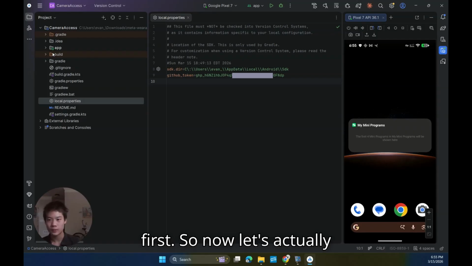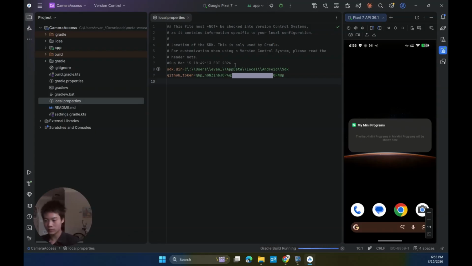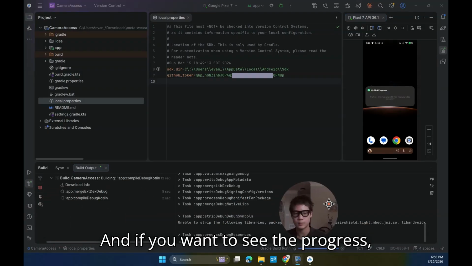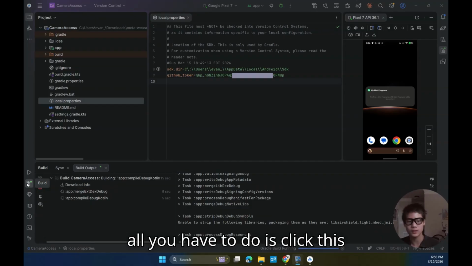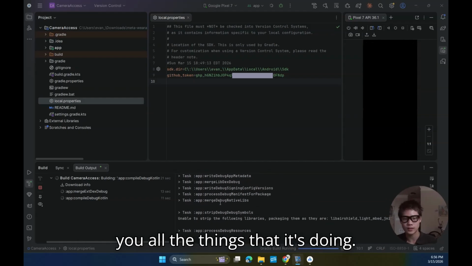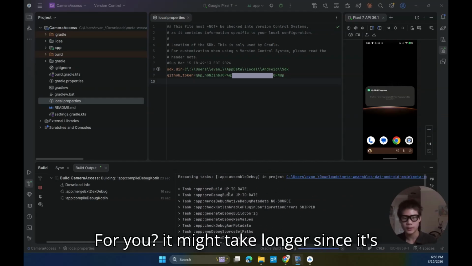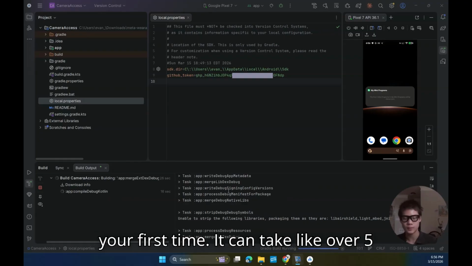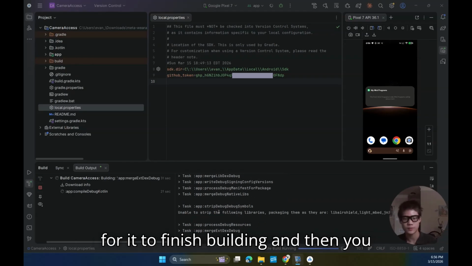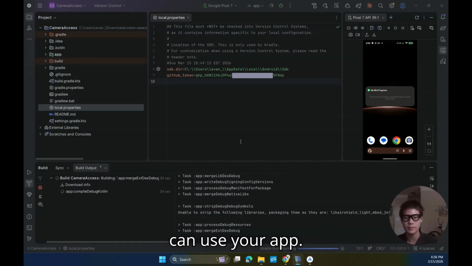So now let's actually run the app. Let's just click this green start button. This might take a while to build. If you want to see the progress, all you have to do is click this hammer icon on the left, and it'll show you all the things that it's doing. For you, it might take longer since it's your first time. It can take over 5 minutes, but all you have to do is wait for it to finish building, and then you can use your app.